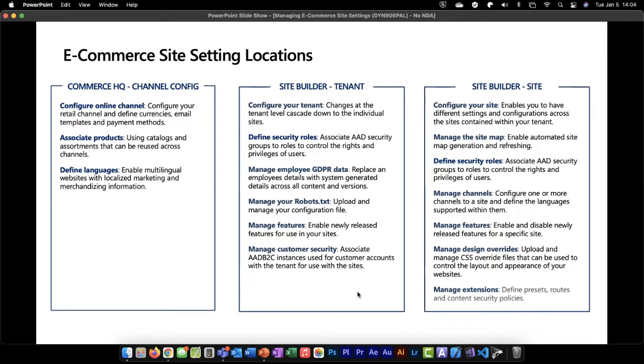We have our ability to manage employee GDPR data. So this gives you the ability to replace an employee's alias in version data in the CMS, should they make a request to do so. Managing your Robots.txt file, managing new features so they don't impact your business until you're ready for them, and managing customer security through the implementation or assignment of AAD B2C instances that you can use for customer accounts, and then you can associate those with sites.